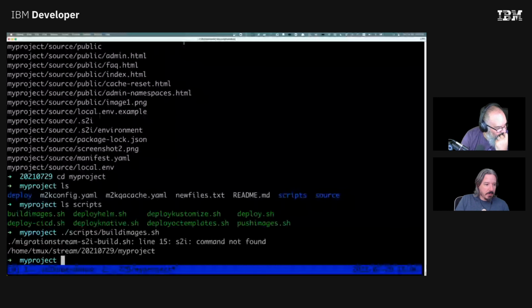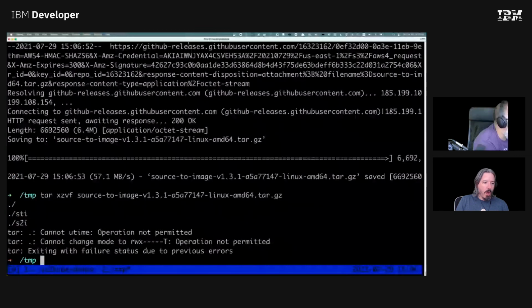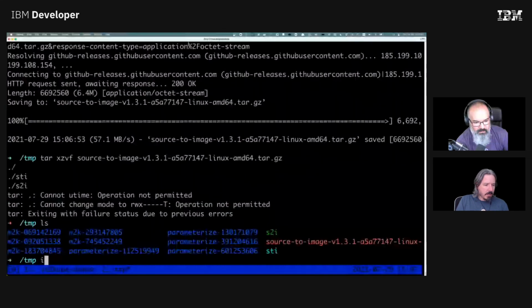Let me just grab it down. That's just too easy, Paul. wget source to image. Right. What is wrong with this? What? Whatever. Install S2I.